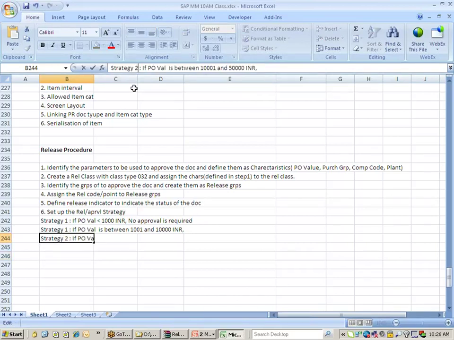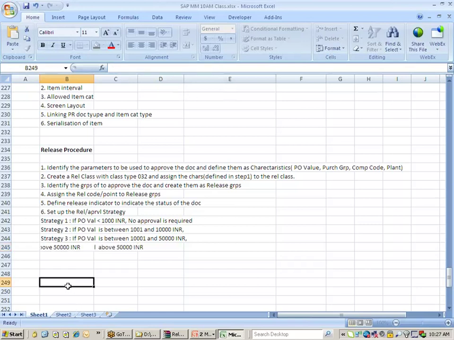So the strategy, this is 3, this is strategy 2, and here I'm going to write it as strategy 4. PO value, I would say above 50,000. Strategy 5. Okay, so these are my strategies. So now in the 6th step, how do I set up?